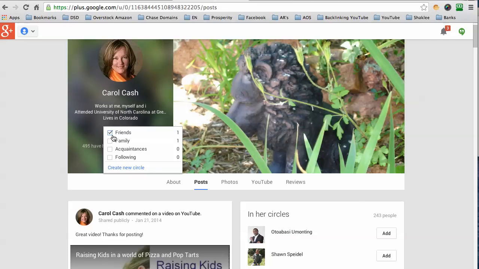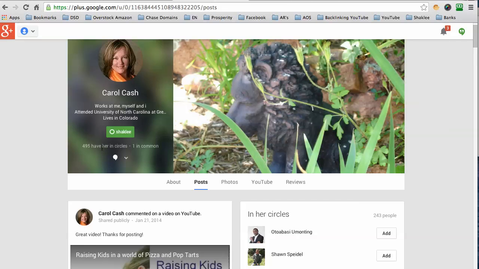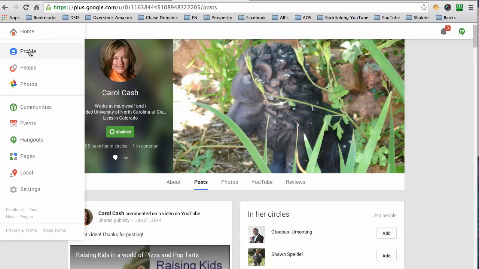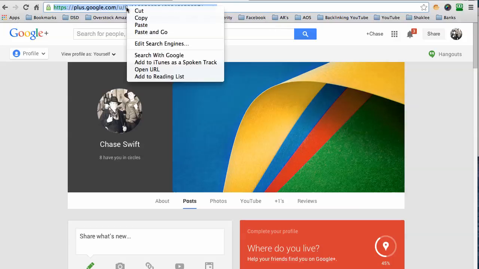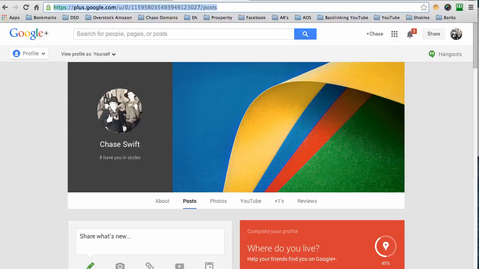You can also create a new circle, such as Shaklee, okay? And that will identify them as that group of friends that are in Shaklee. And so now I'll add her, and now she's in that circle of mine. She's kind of like a friend on Facebook, okay? So if I want to send her my link, I can email it to her, and all I need to do is send her that link right there. All I need to do is right click and choose copy, and this plus.google.com address with all the numbers will be my identifier, okay? So that's really important to connect other people that are in Shaklee to your Google Plus account.